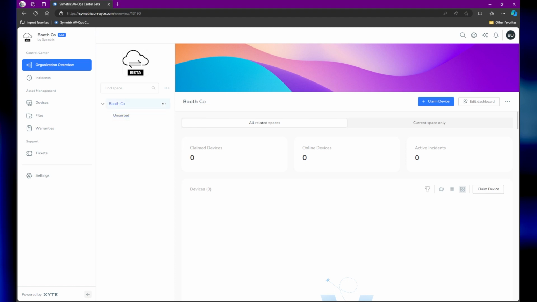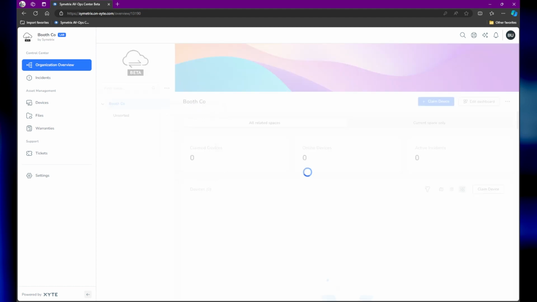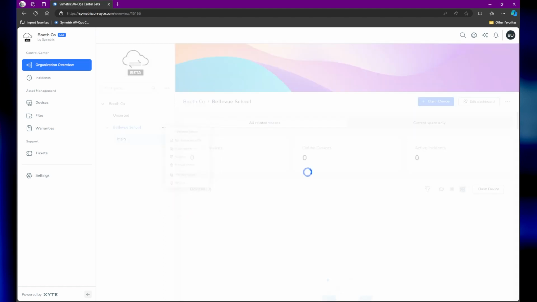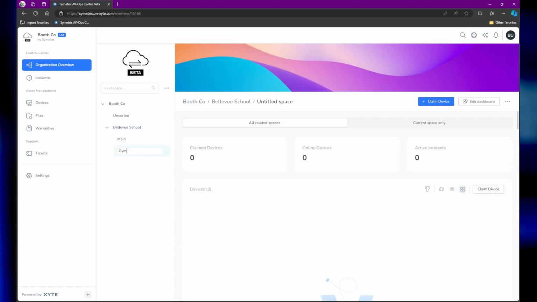So back under booth company, I'm going to click on the ellipsis button and choose to add a new space. So this first space I'm going to name after our customer. So usually we recommend using the top level spaces to be customer names. So as Vin said, one of our key customers here is the Bellevue School District. So they are getting a name of a customer. And the Bellevue School has a couple locations. They have their main building. They have a gym, and they have a theater.